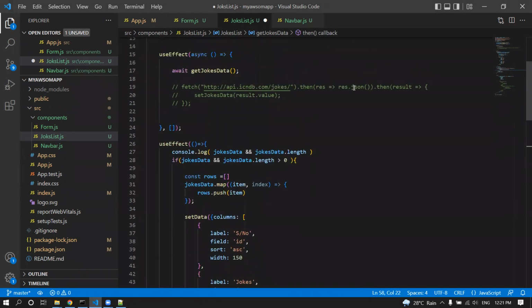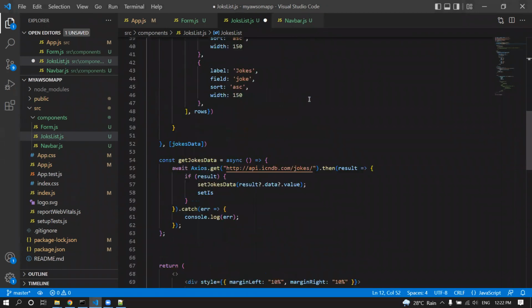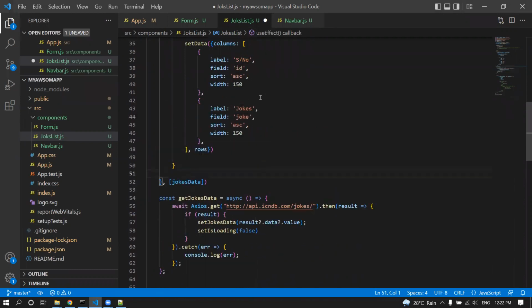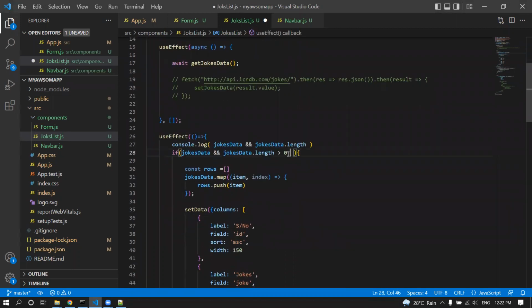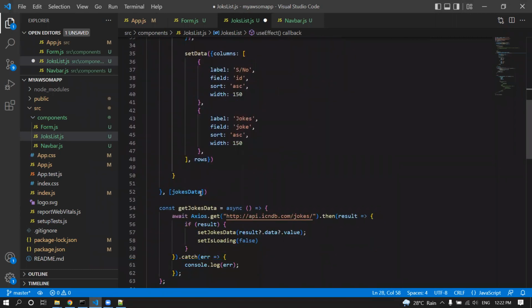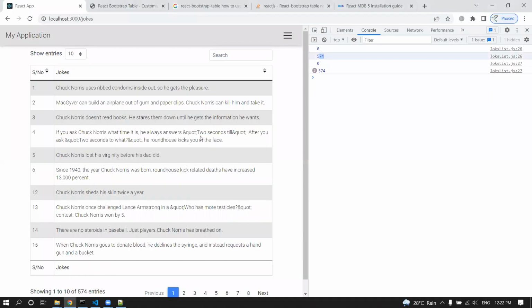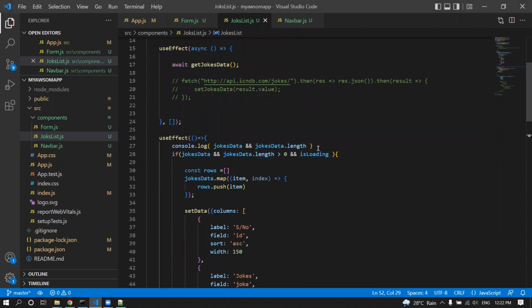Initially I will provide setIsLoading true. After getting the response, I will make it false. Based on this isLoading, I'm checking the condition together with the data. If both are true, then this component will render. So now the data is coming properly and showing inside the table properly.